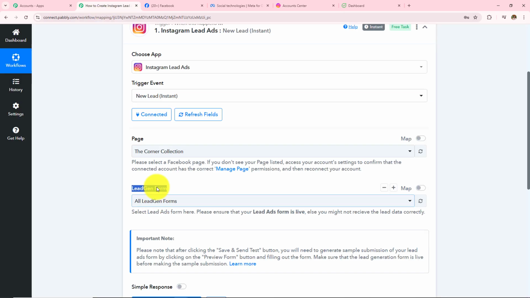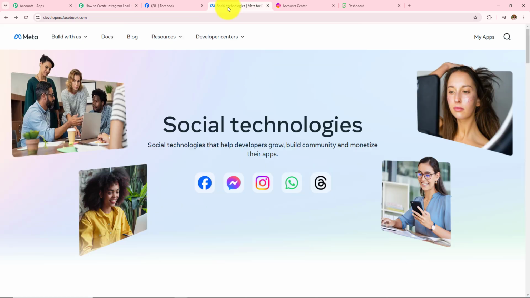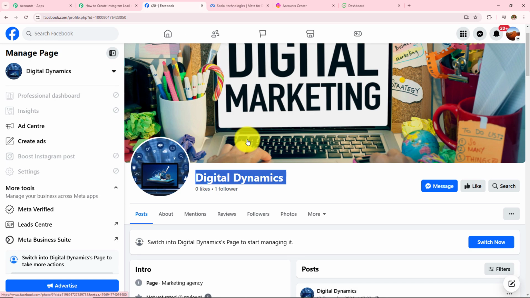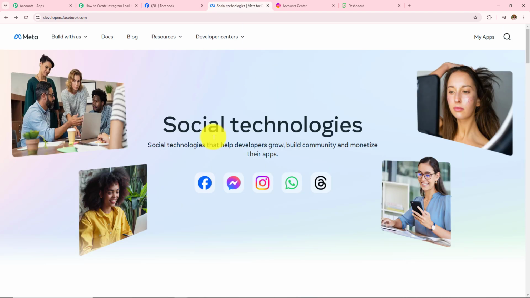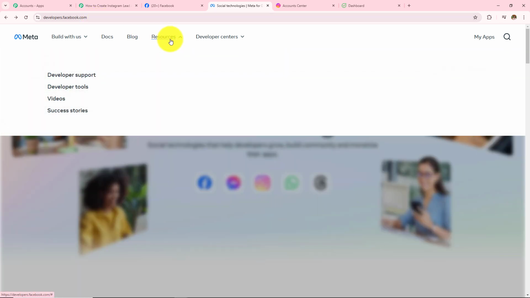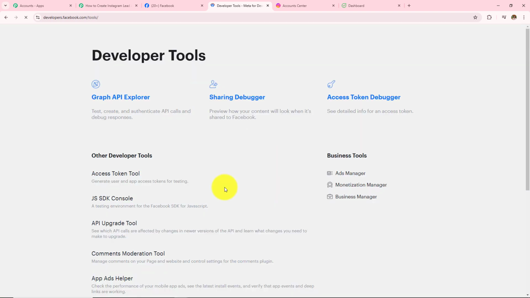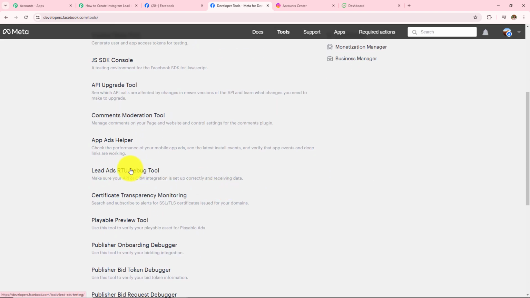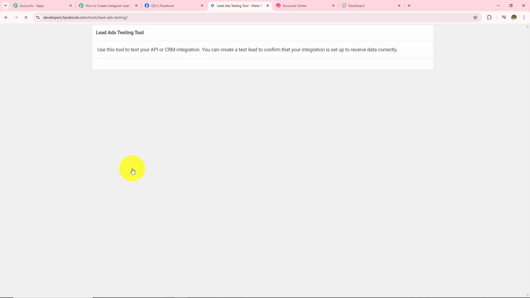And now to get this page and the lead gen form, we have to enter Meta for Developers. So the name of the page with the help of which we'll be running all the advertisements is Digital Dynamics. And now I'm going to open Meta for Developers. For that you simply have to type developers.facebook.com, and then click on this resources, from where I have to go to this developer tools. Now if I scroll down, I can see this lead ads RTM debug tool. I will open this.